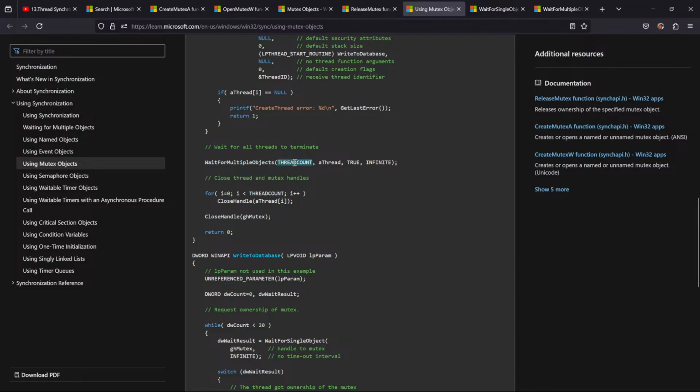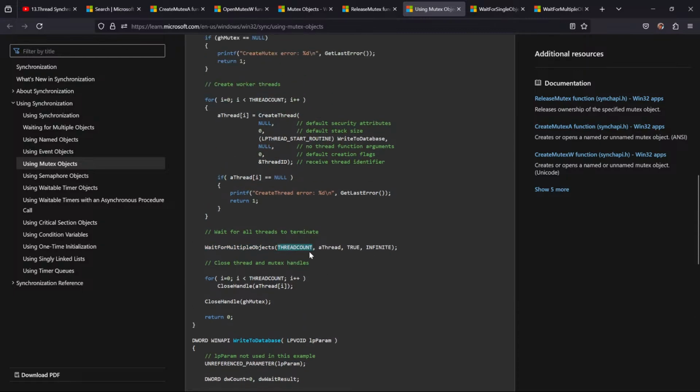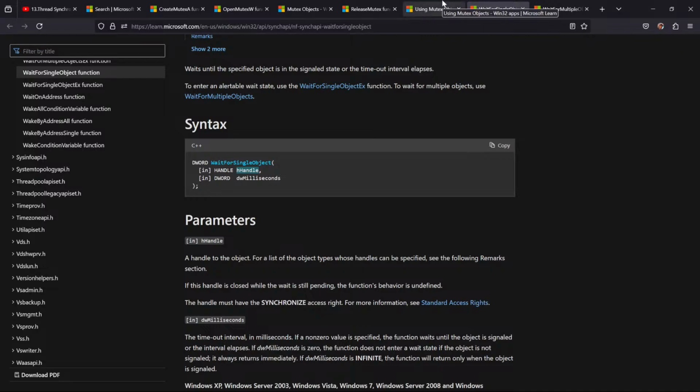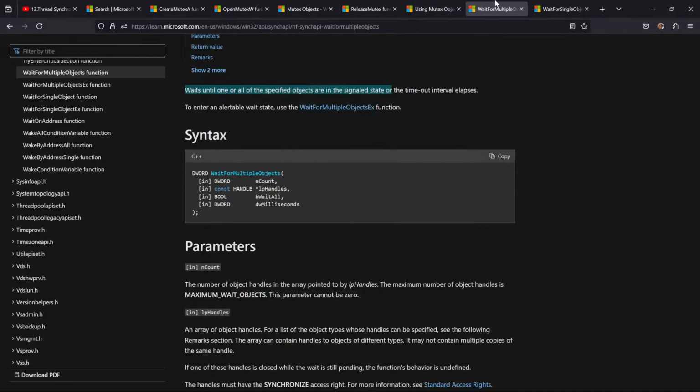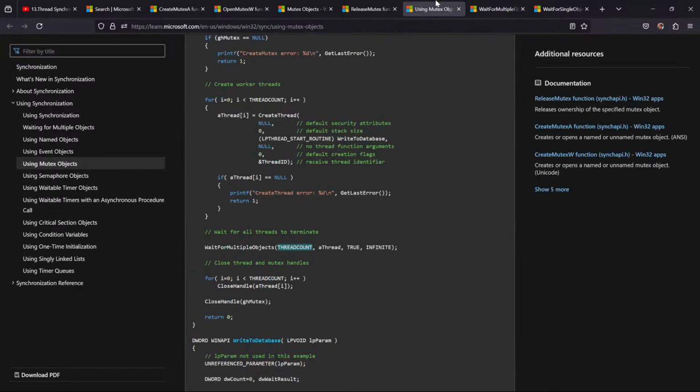Wait for multiple objects. First one is thread count, that is 2. This is a constant. That is n count. Okay, n count is a constant. And the handle, that is a thread. A thread, that means it will take the whole array, meaning it will take both the thread of 1 and the thread of 2 here, I guess.